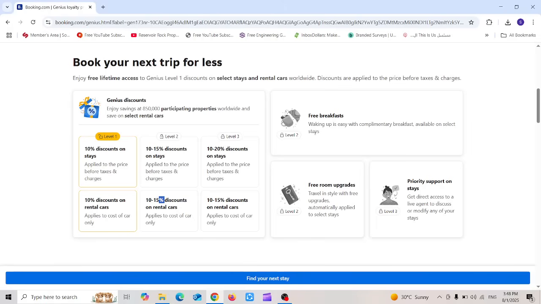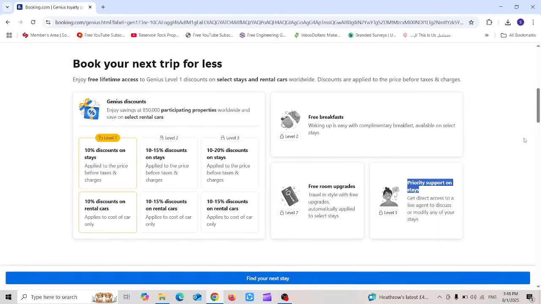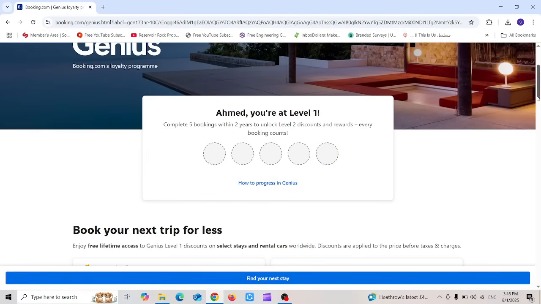You can also see that there are some advantages like free breakfasts and free room upgrades when you reach level 2, while level 3 will be priority support on stays. So this depends on how active you are on Booking.com.